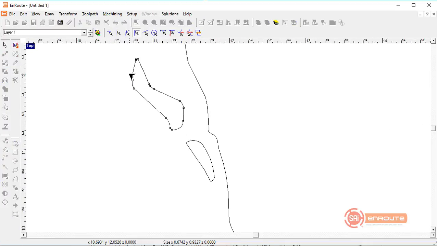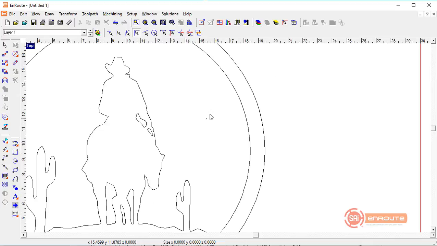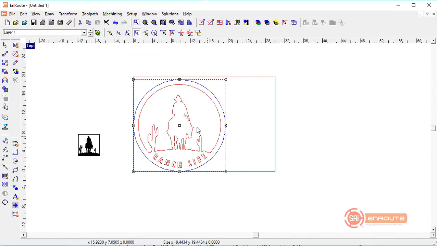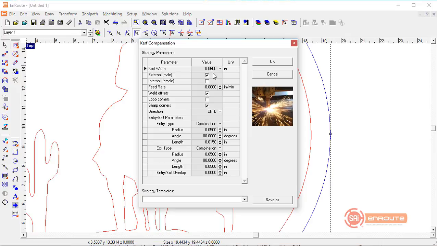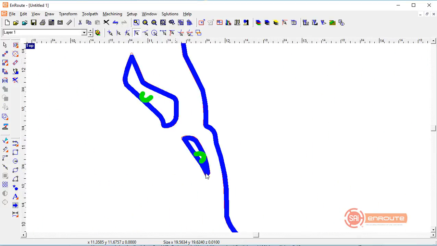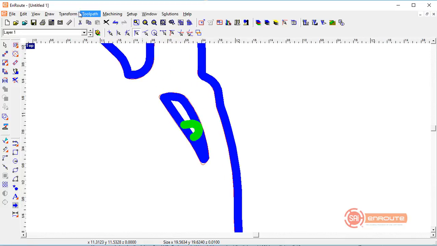This isn't always the case. It just depends upon how detailed any given object is going to be. So we just made these two parts a little bit bigger with some simple point editing. Then we'll select the parts again, go back to Kerf Compensation, which will always remember your last settings, and reapply these values and make sure everything looks okay.